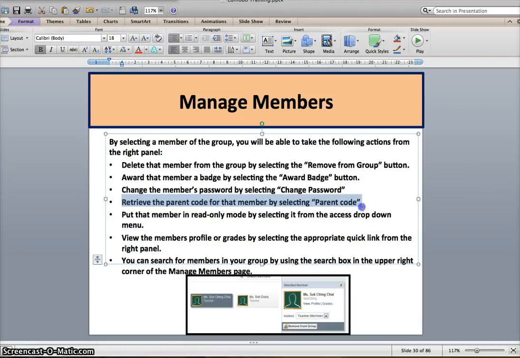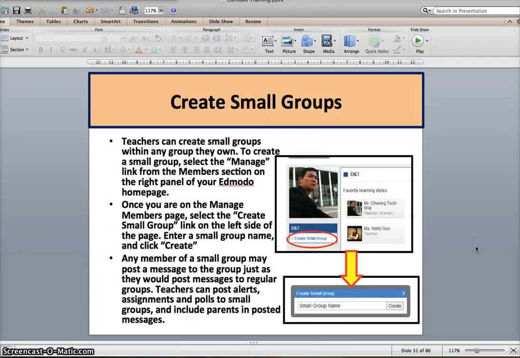You can actually communicate with parents, which is not covered in this training, and or put them in the read-only mode, or you can even look at the profile of the students, or you can even search for your members. This can be done under the manage of the members.